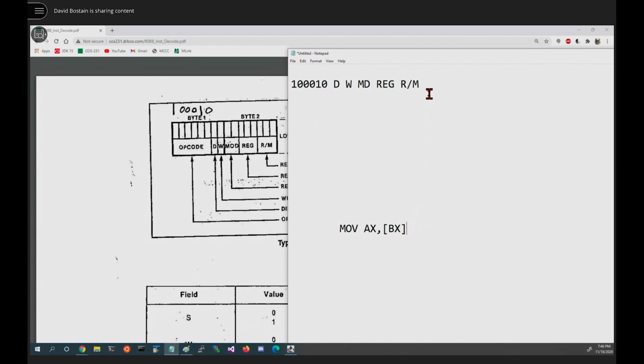Okay, so let's encode it. Let's go up here and do our encoding. We know the opcode is going to be the same. Is AX the destination or the source? It's the destination. It's going into AX, so we code a 1. Are we moving 1 byte of data or 2 bytes? 2 bytes, so we code a 1 for a word.